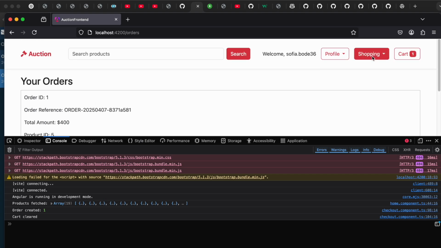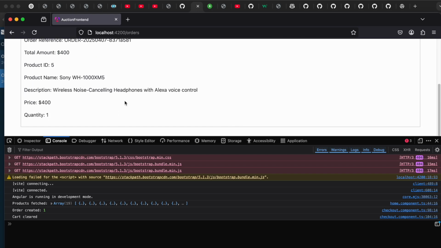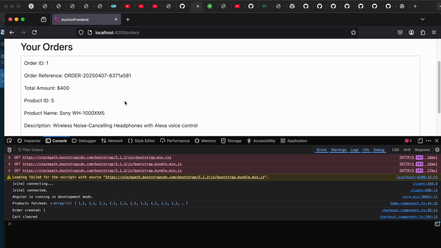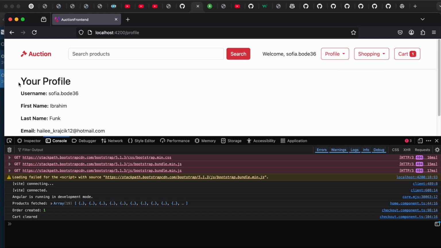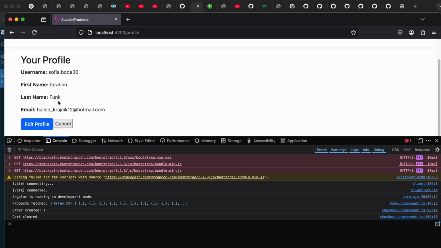Okay, so now if I go into purchases, you see how I have now ordered this product, and this product is being ordered by Sophia. Okay, so we've got a basic working system here. Sophia can also edit her profile, and I'm picking it up from Keycloak, and they can edit their profile. Now this looks bad, but it gives us the quick functionality. We can cancel it or we can just edit it.